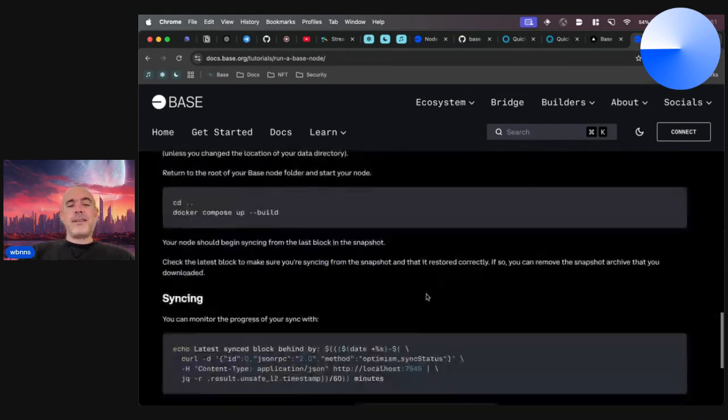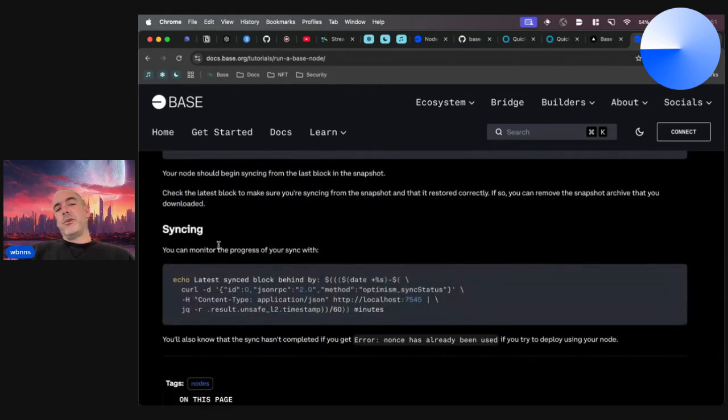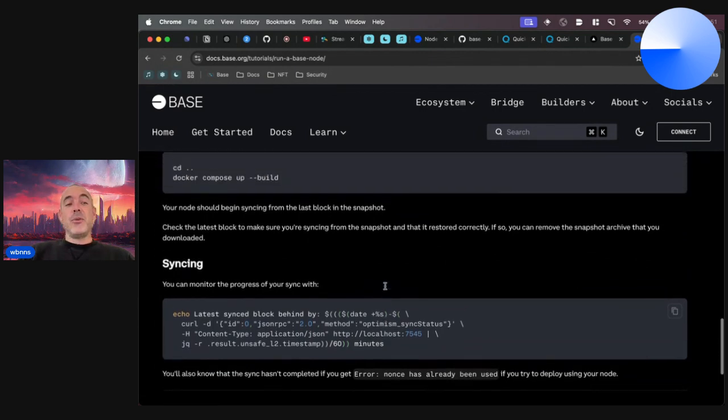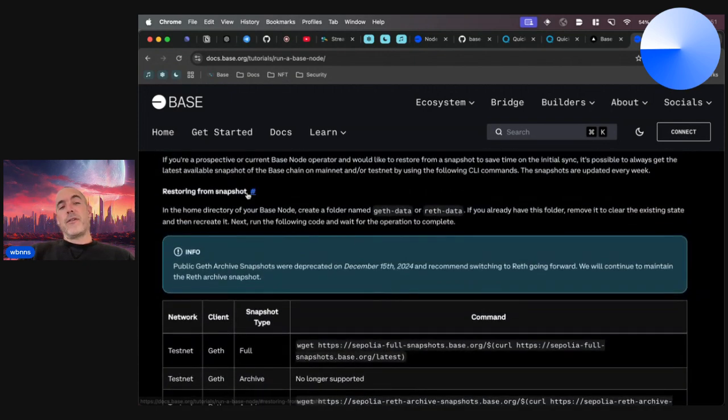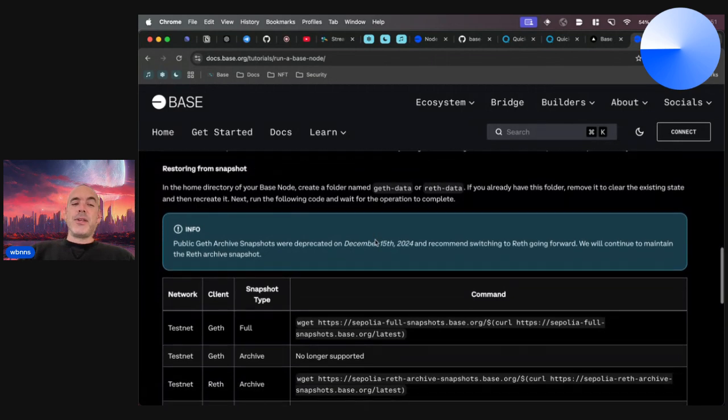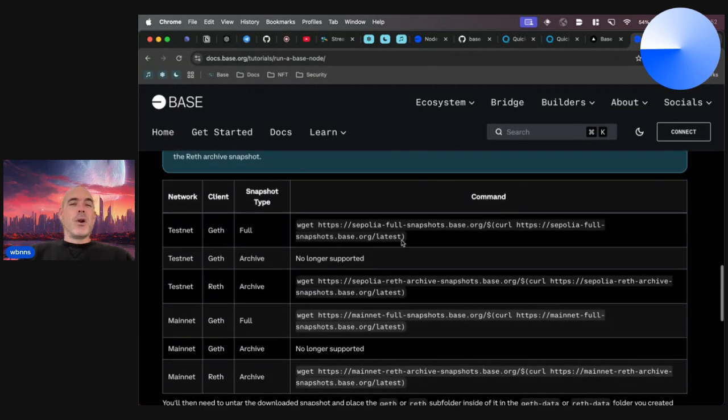Once this gets started, you'll be able to query the syncing status. It's going to take a while if you're syncing from scratch. This node that we just set up is going to sync from scratch, so just putting that out there. You might also want to consider restoring from snapshot. There are instructions here on this node page for how you can do that, but we're not going to do that in this video.